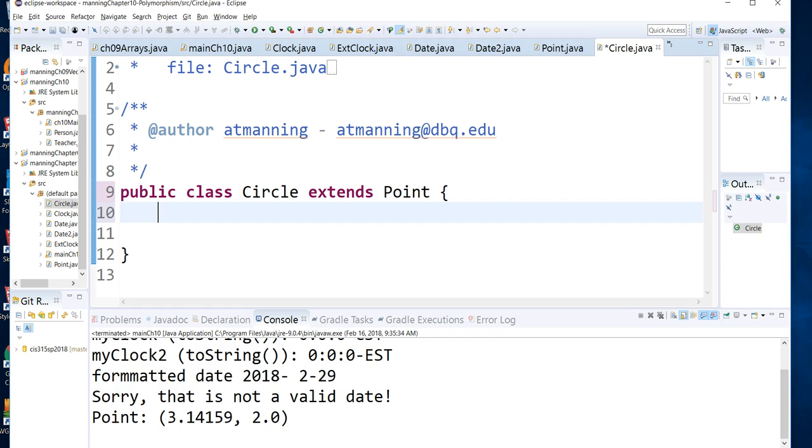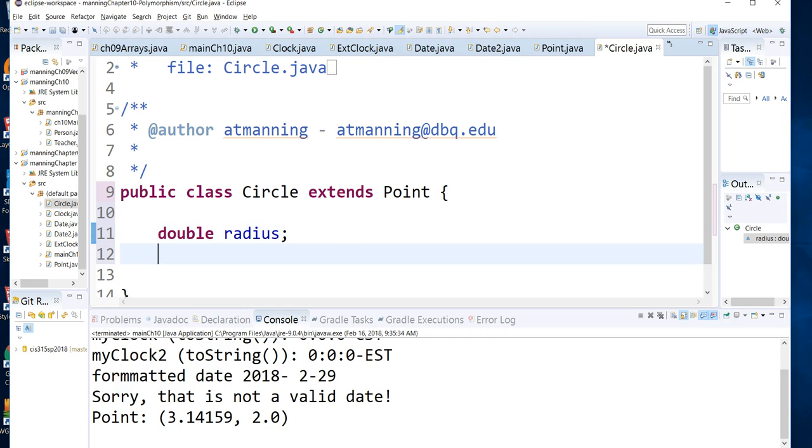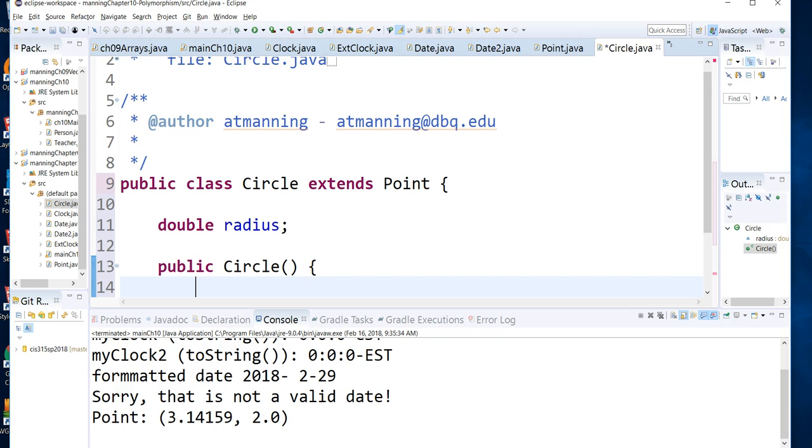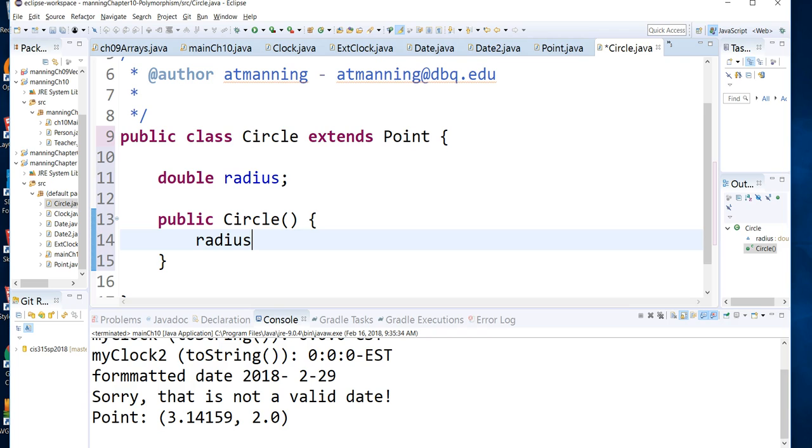But it does have a new thing in it. It has a double radius. You can use R, radius, your choice on the use of that variable. And now we have a constructor. Without any parameters. We'll start with the basic no-parameter constructor. It's already a point, so we simply say radius equals 0. Default circle, no, not a radius of 0. That would be silly. Let's make it a default radius of 1.